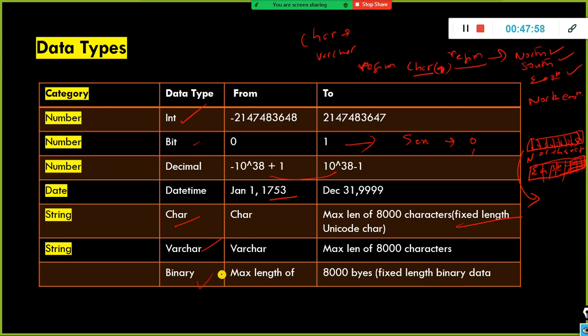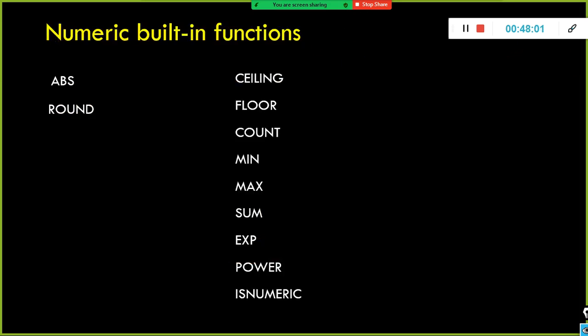And the next one is binary. The binary data type, we use it to store the image related data. So in that kind of situation, you can go for binary data type.